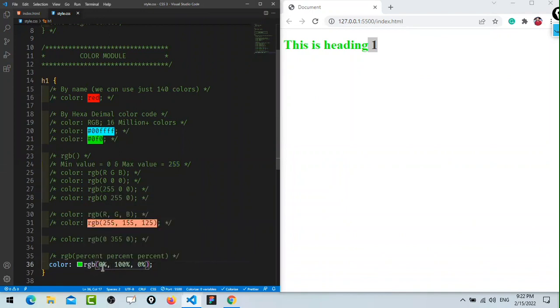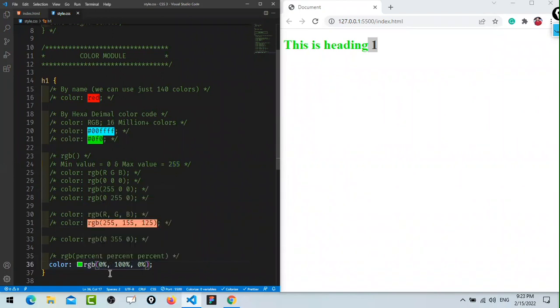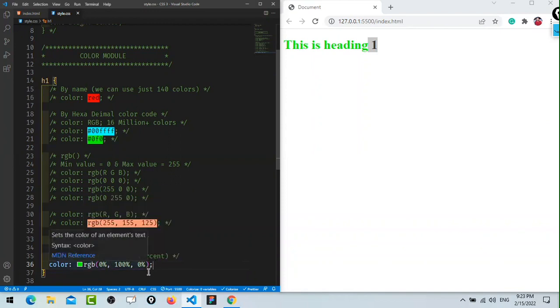So minimum value will be 0%, maximum will be 100%. The same case for percentage also. If you write below 0%, it will be considered as 0 only. And if you are giving 300%, 400%, that will be considered as 100% only, the maximum value. So that you always need to remember. And you can make any color combination by using the percentage also. Simply you can give here 100% of this one, or 1000% I'm giving. So it will be considered as 100% only.